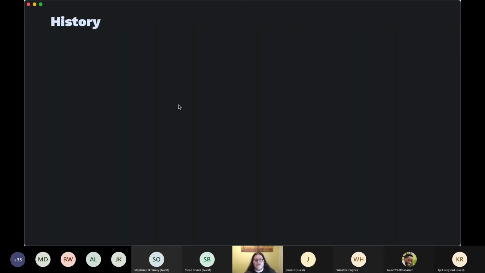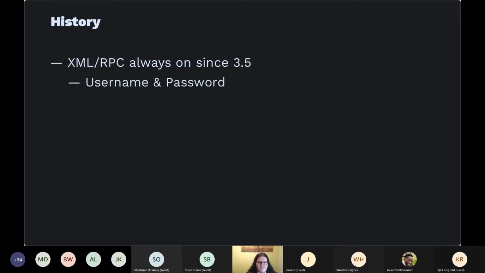Okay, yeah. So let's talk a little bit about the history of application passwords and the REST API and authentication stuff. XML RPC has been in WordPress for a long time, but starting in WordPress 3.5, the UI option for it was removed and it was enabled by default for everyone. And XML RPC used just your basic username and your password. What this meant was that it was really easy to integrate with. Anyone who wanted to use XML RPC would just have to ask you for your username and your password, and then they could connect to your account.